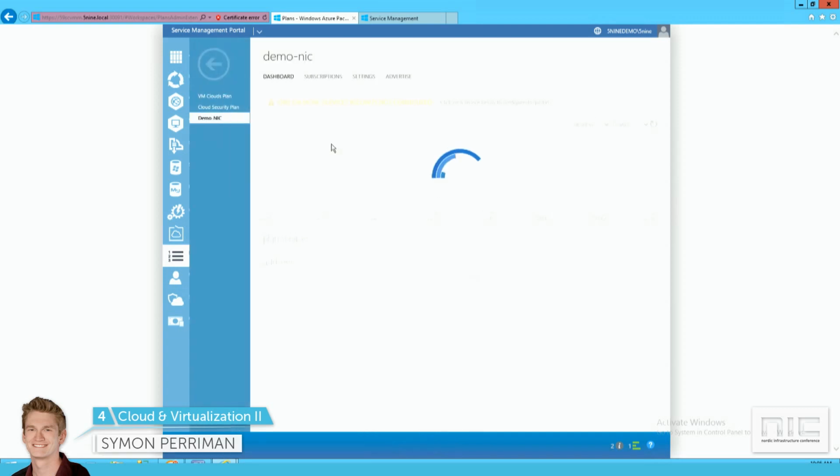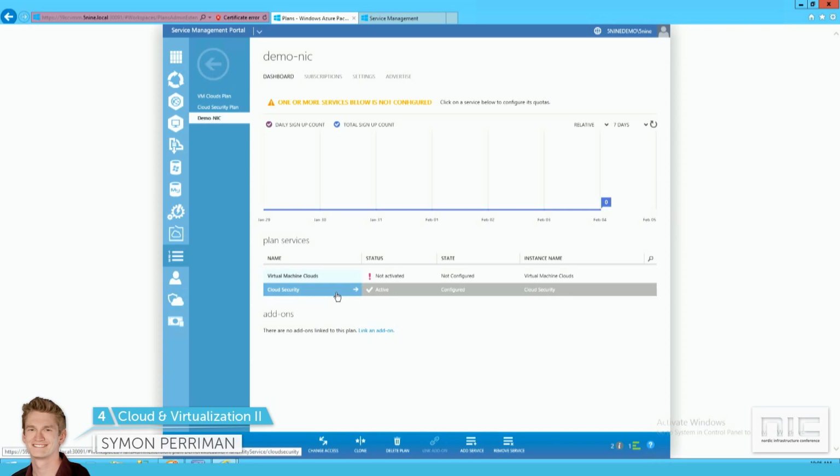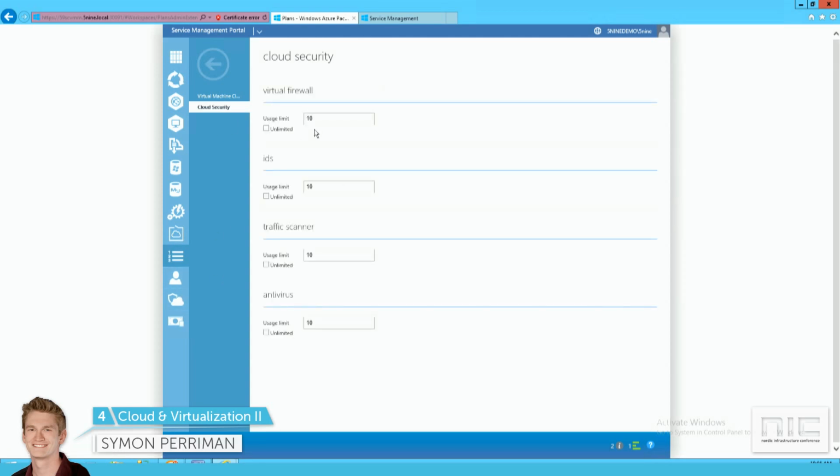So if I go take a look at this now, within here, I see that I've got my two different plans. I need to go do some additional configuration. We'll skip that for now, for the virtual machines. But through here, you get to go and centrally control and administer all the policies. So how many virtual firewalls they can use, how many VMs can have intrusion detection, how many VMs antivirus, and traffic scanning.